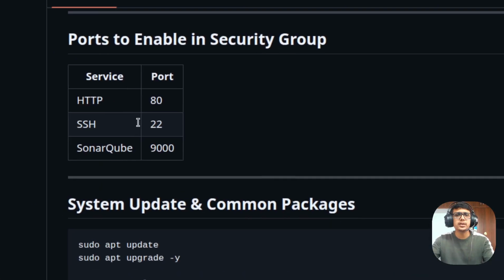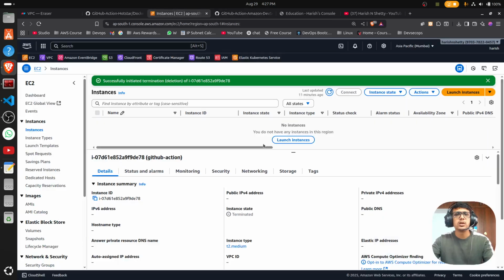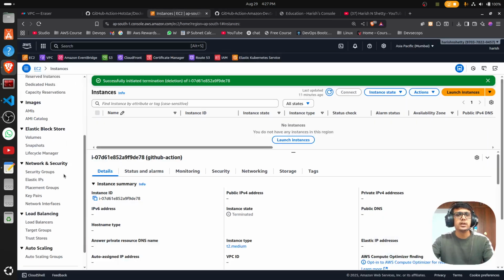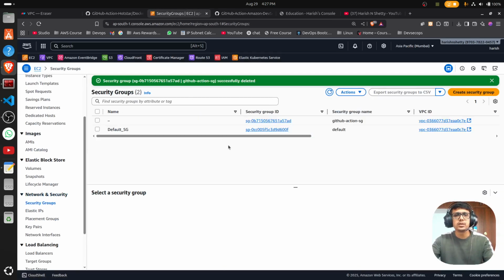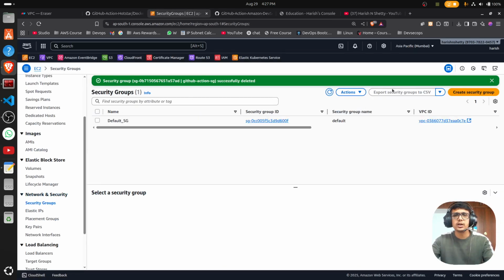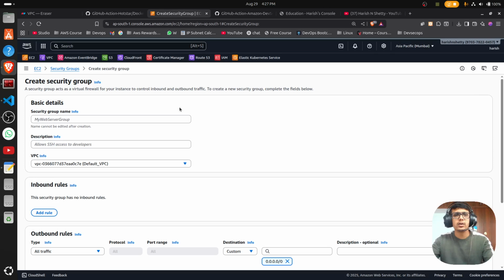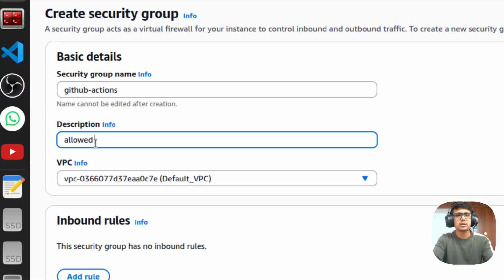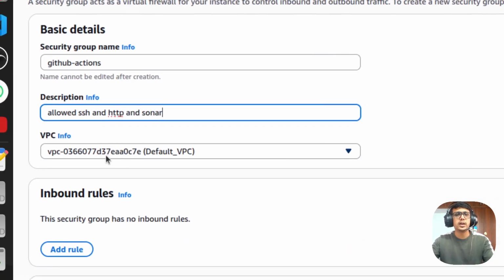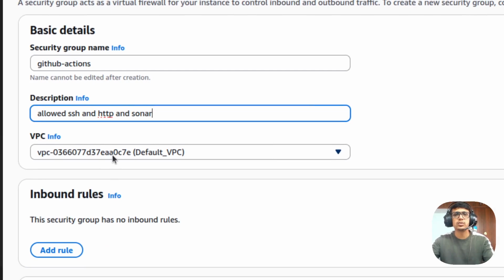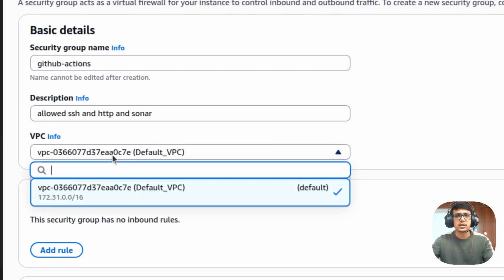First we have to set up the security group in the AWS console. Move to your AWS console, and on the left side click on Security Groups, then click on Create security group. Give the name first, GitHub Actions, allowing SSH, HTTP and Sonar. Here I'm going with the default VPC because I'm not going to create any customized VPC.